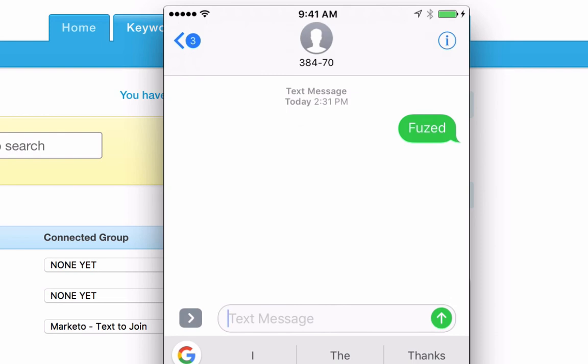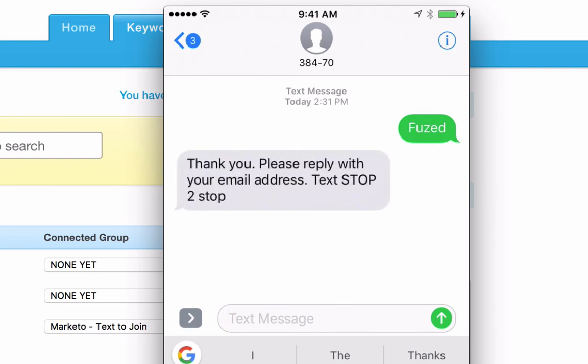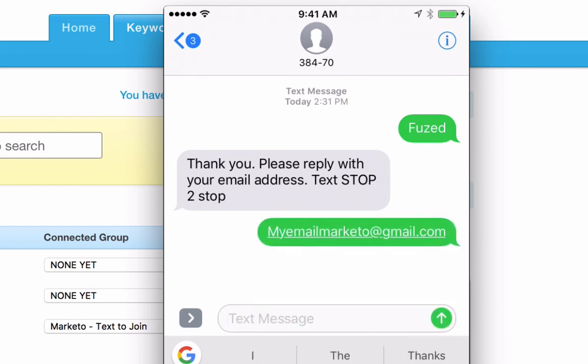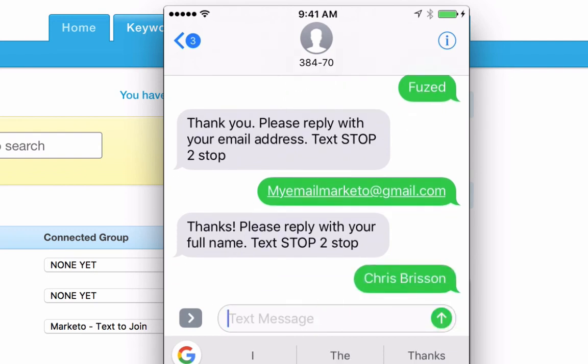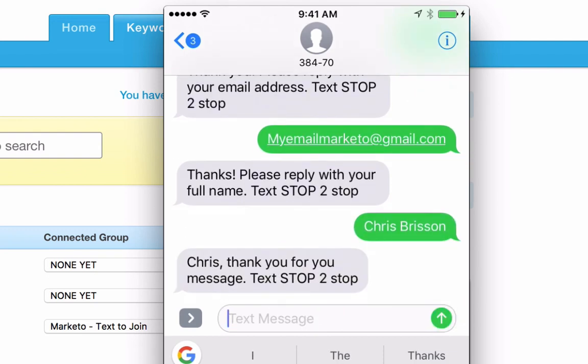Okay, so now I'm going to get that response. We just created Gmail. I'll send that in. Now I'm going to get this other response, which is going to ask me for the full name. So I'll put Chris Brisson and send that in. And now we're going to get that final text message. So there it is. Now let's go to Marketo and see this contact in our Marketo account.